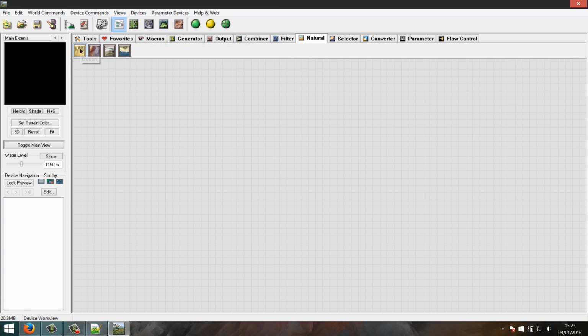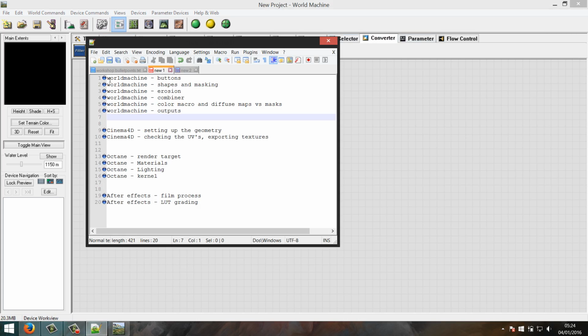In the natural tab, we've got erosion, which is a pretty important tool. I use it in pretty much all my setups. The other ones are not as important. If you want to learn more about them, just go on YouTube and check up thermal weathering, snow or coast erosions for Worldmachine. Then we'll have a few selectors and converters, but I'm going to go through the ones I use later on.